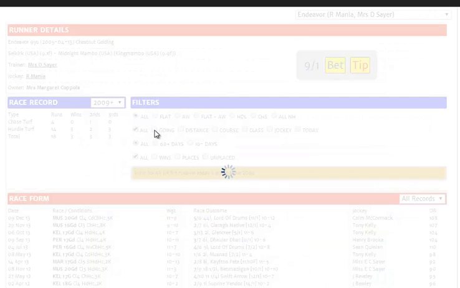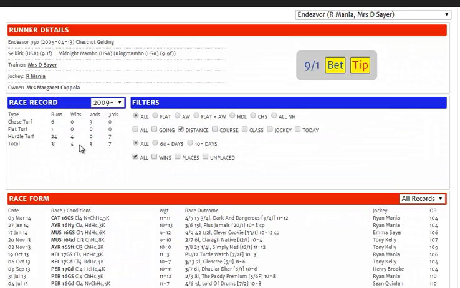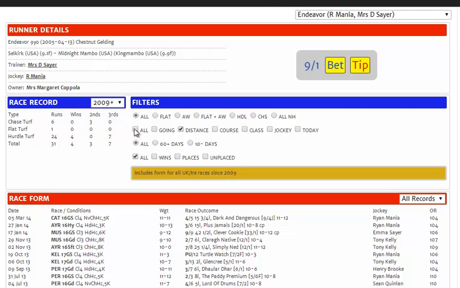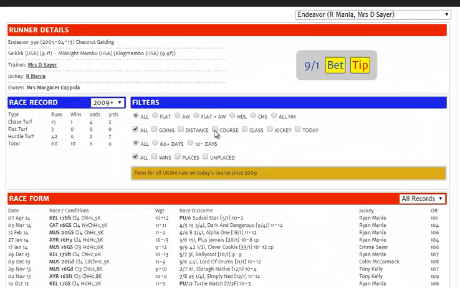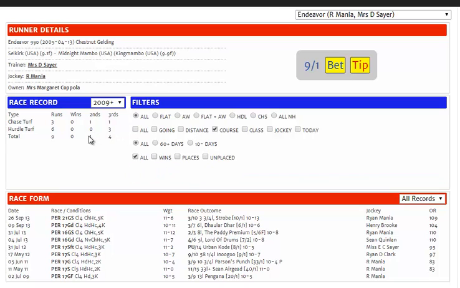We might also want to know how Endeavour has performed at today's distance. We can see that he's run 31 times, 24 of which were over hurdles, and he's won 4 and been third another 7 times. So he's been in the frame in 11 of 24 hurdle starts at this sort of distance. I wonder if Endeavour has ever run at this course before, at Perth. We can see he has 9 times, with 1 second and 4 thirds to his name, which is quite interesting.